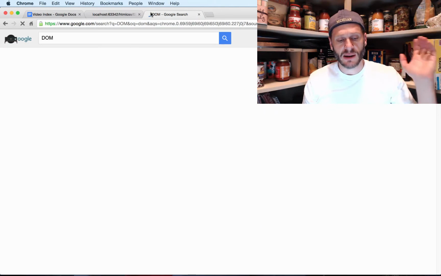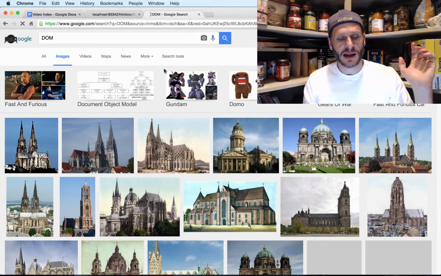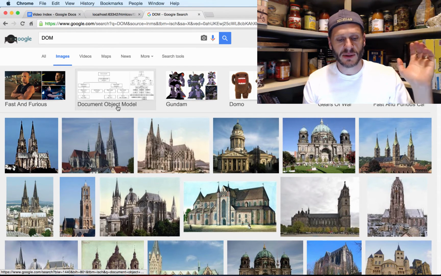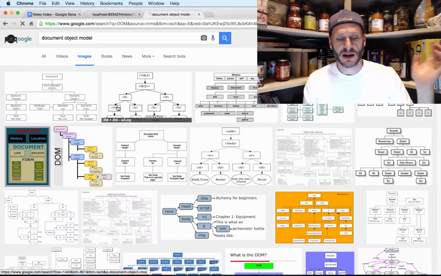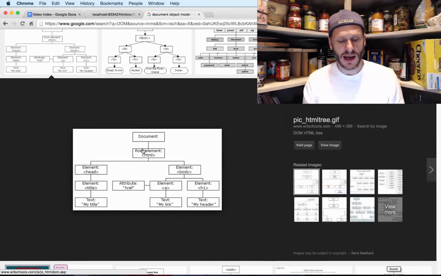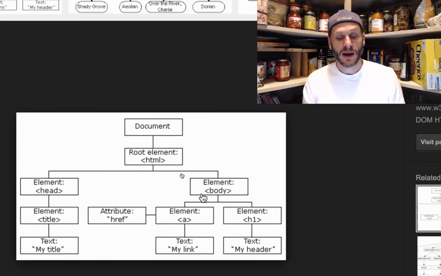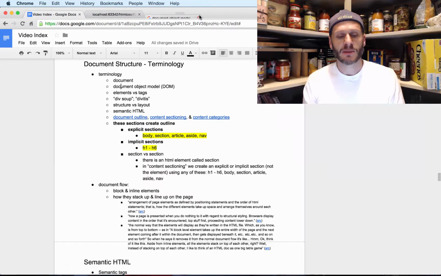So we could Google DOM, and go to images, and there are a lot of images which aren't about web programming, but here is one. Here we have a model of the objects that are on the document. So we have the document, and the document has an HTML object or element or tag. And then HTML has a head and a body. The head has a title, and it has the text "my title" in it. And then the body has these other tags. So this is a model of the objects which are on the document. That's it, document object model.